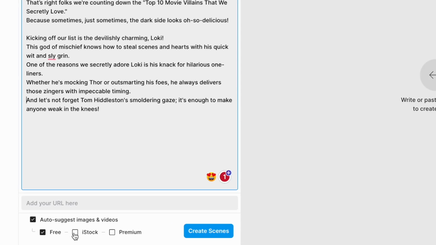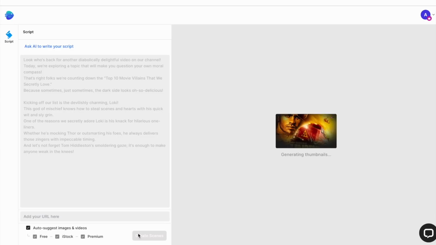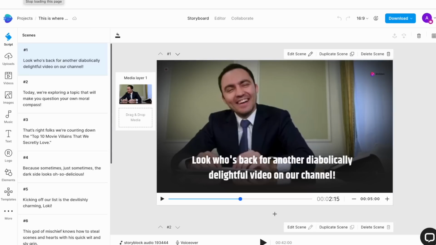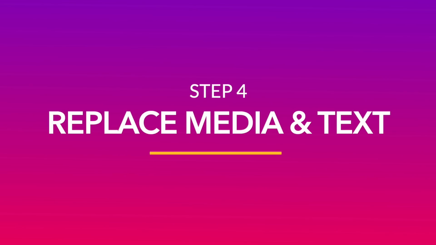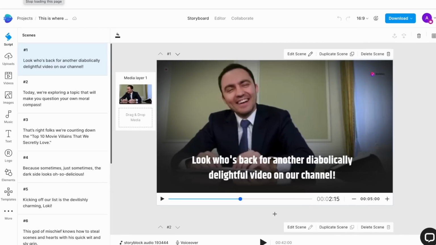Then select the box for auto-suggesting media. Make sure that premium stock media options are also checked, and then click on Create Scenes, and you will see that InVideo then matches your script to thousands of clips from its stock library to create scenes for you in real time. Now, once your scenes are created, you need to go ahead and replace the automatically selected media with more relevant footage wherever needed.